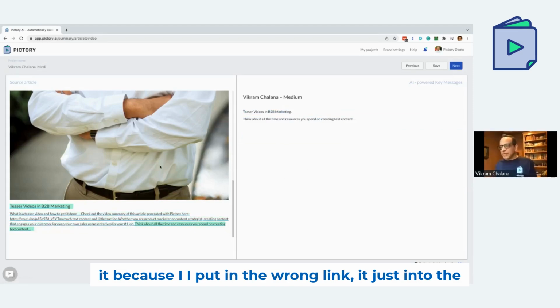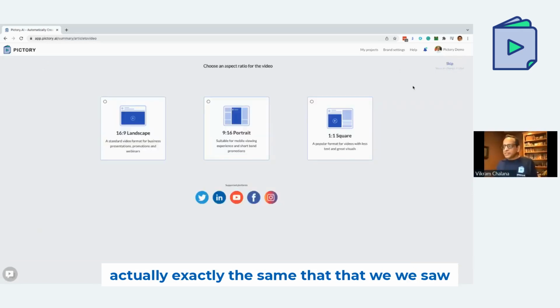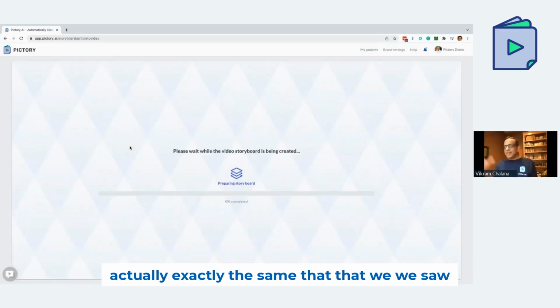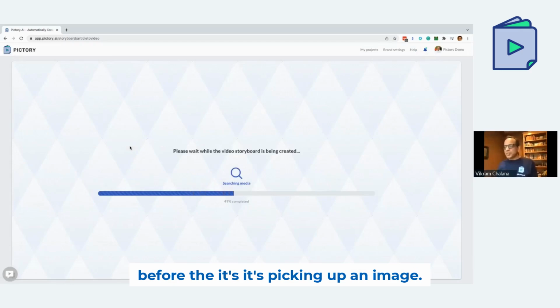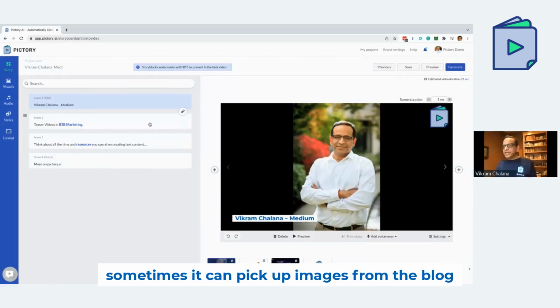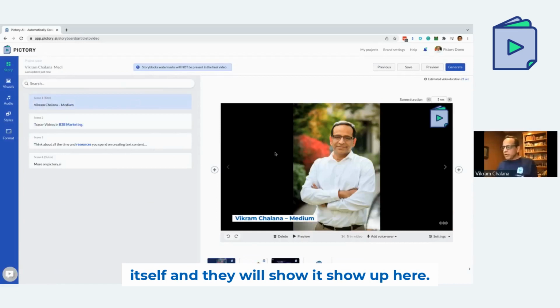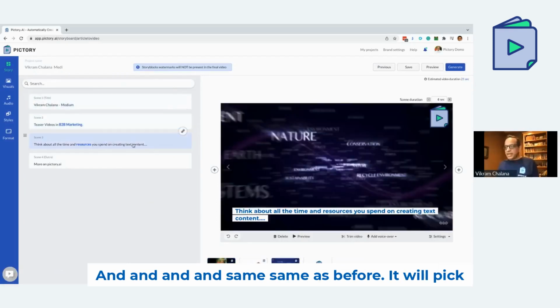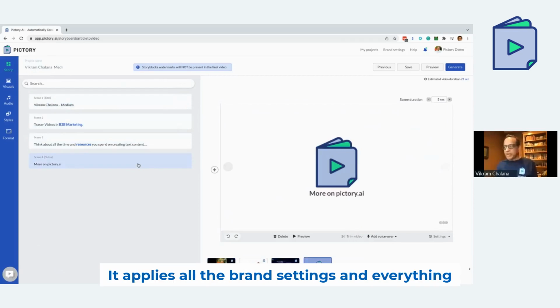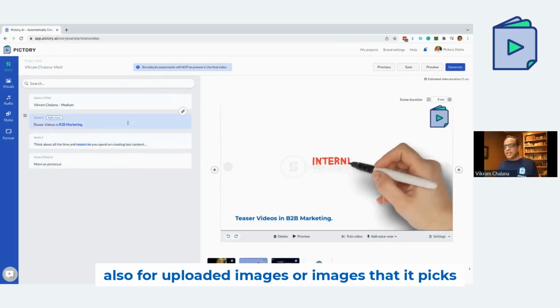It came to the header part of the article, but from this point it's actually exactly the same that we saw before. It's picking up an image. The only difference here is sometimes it can pick up images from the blog itself, and it will show it. And same as before, it'll pick up the other images. It applies all the brand settings and everything.